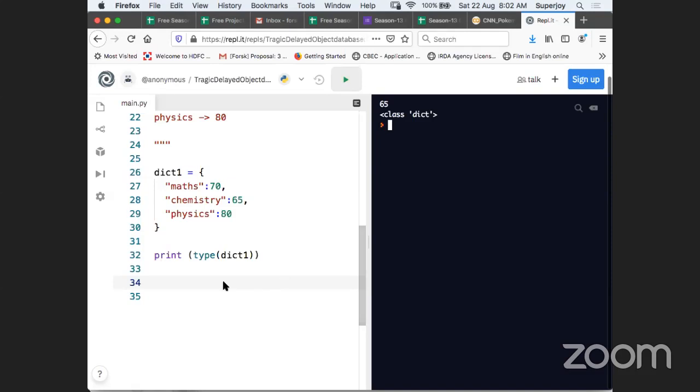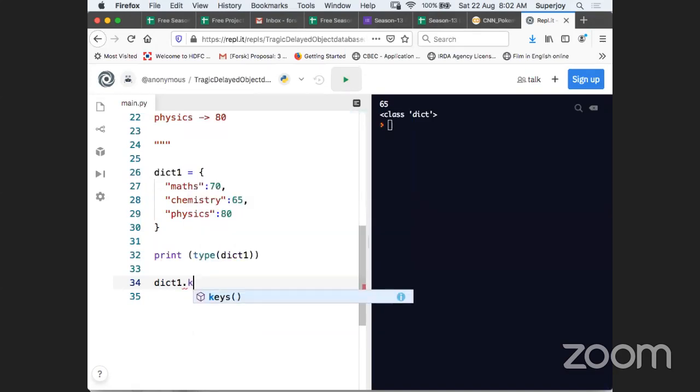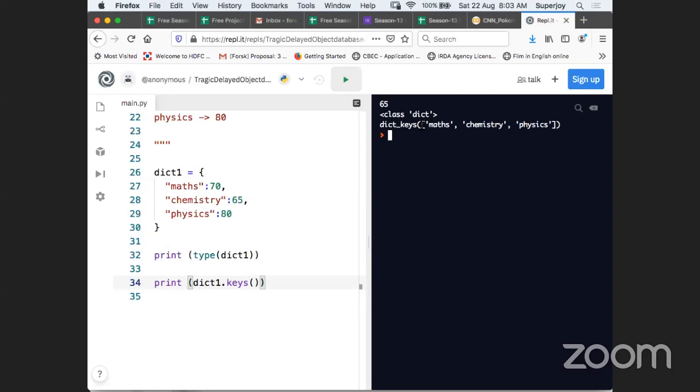Now, if you're only interested to know what the keys in your dictionary are, you can call a method on dict1, that is the name of your dictionary, called keys. That will print all the keys in your dictionary. When I enter the statement, can you see? We have a list inside, and that list has all the keys here.